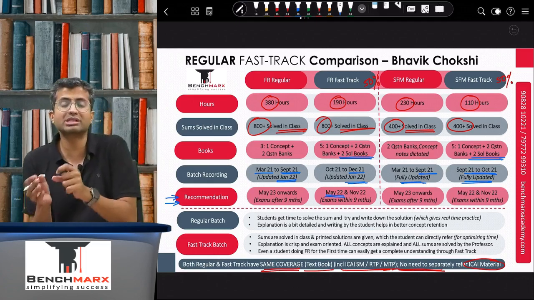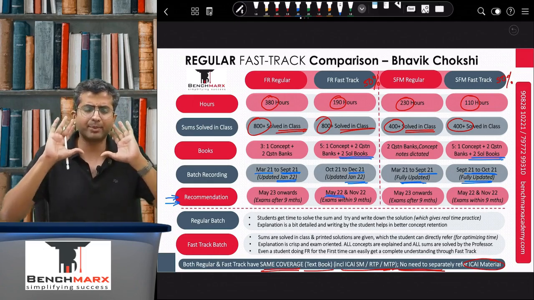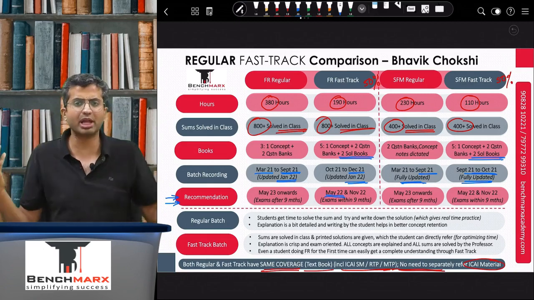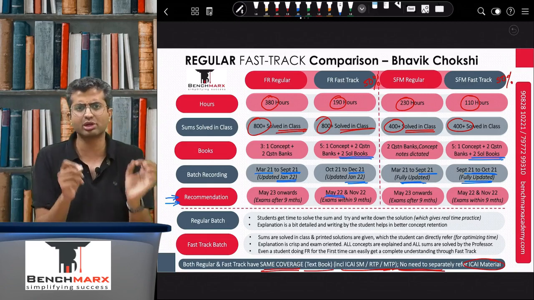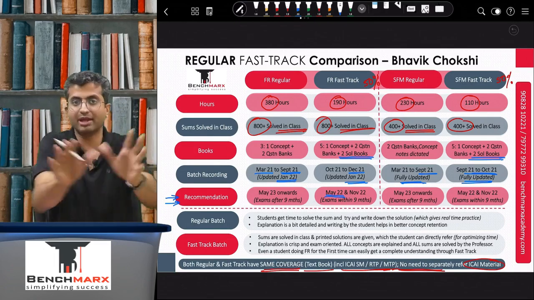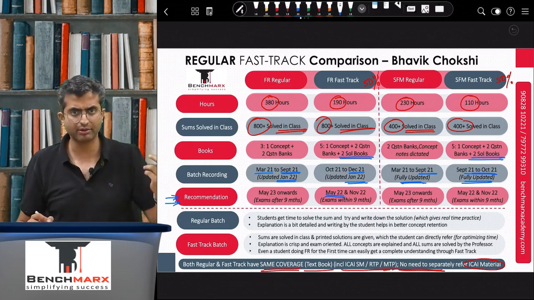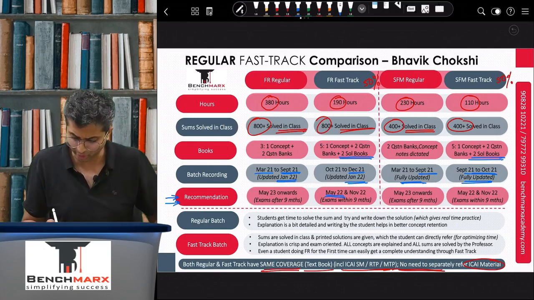Even if you are a student who is converting from the old course to the new course and you are worried that will I go from AS to Ind AS, will I be able to cope up? Fast track is as good as a regular batch, minus you having to write it down, which you can also do in a recorded lecture where you can pause and do it as well. So fast track is definitely recommended for a student giving in May 2022.